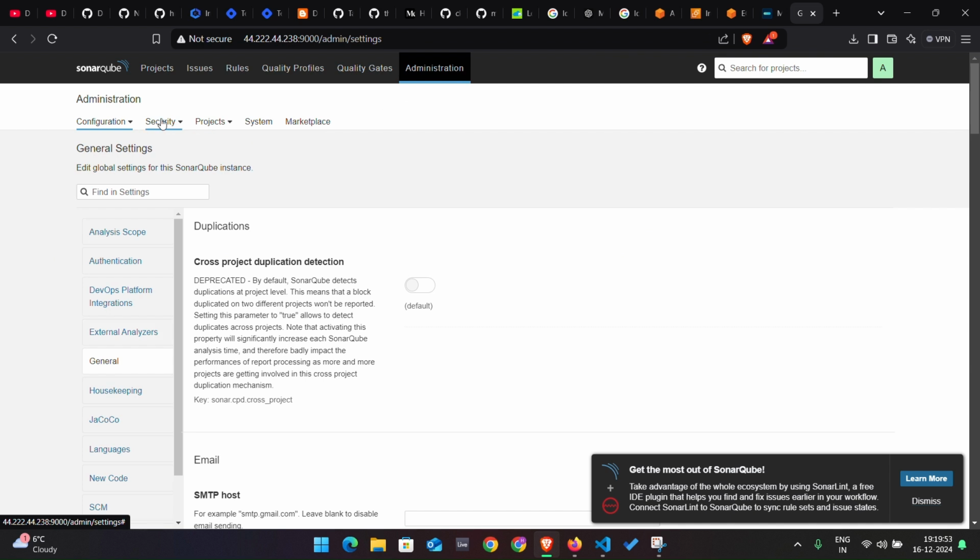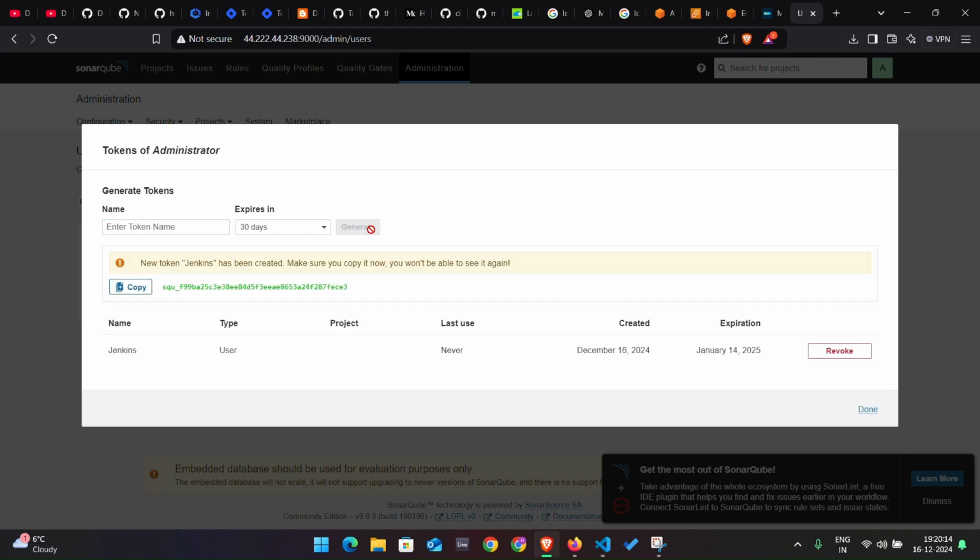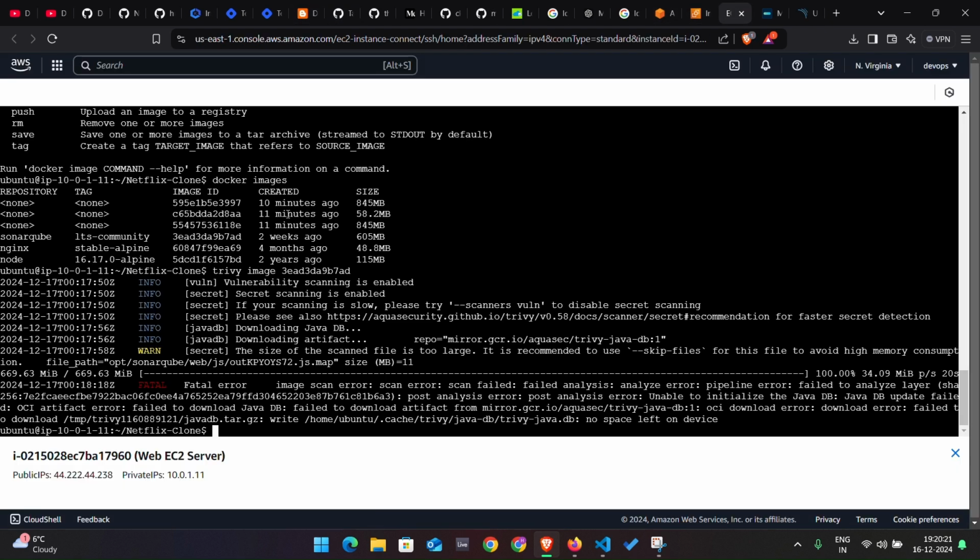I would also show you how to generate the API token. I'm doing it beforehand. We would be accessing our SonarQube server via Jenkins, so I'm creating an API token in order to access Jenkins. This is our token, which we would be using in our Jenkins pipeline. But before that, we actually need to install Jenkins. So let's do that first.